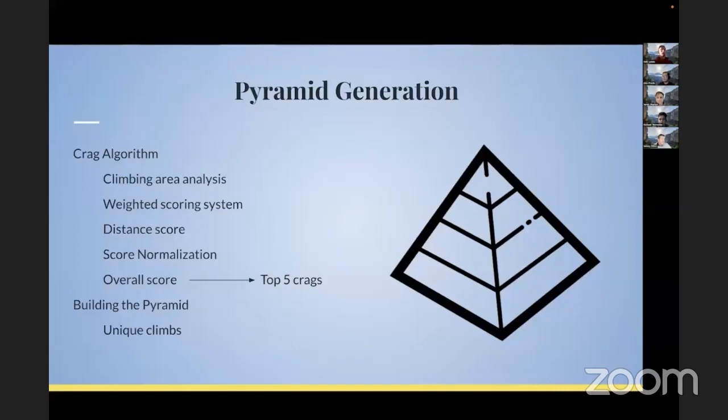I then used an algorithm to help sort the climbing areas based on how many climbs were within my grade level, within my difficulty. I then assign weights to the grades that were within my grade range and use that to create a CragMentor score. I utilized the distance as well of all these climbs and created a score for that. I then normalized both of those scores and combined them to create an overall score. And using that, we could return the top 5 crags in our area.